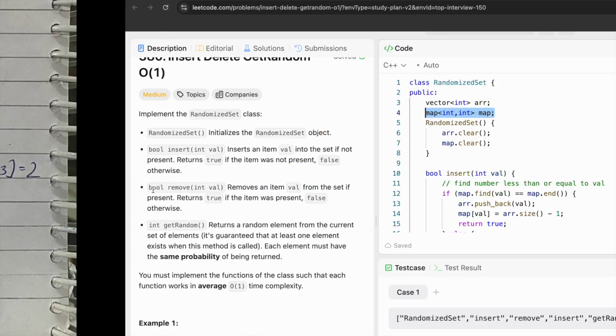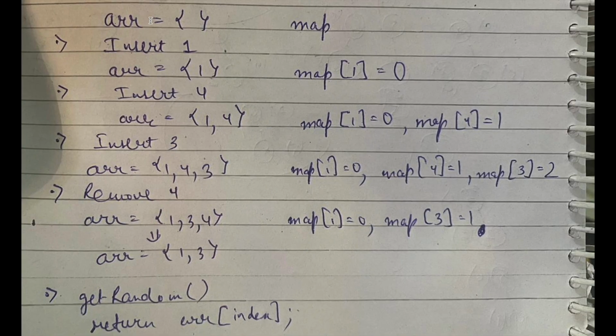So let's understand with the help of this example. Initially our array will be empty and the map will be empty too. Then suppose we get this function call, insert 1. So the array will insert 1, and the map will store the key as the value, so 1 will have index value 0. Now we will have insert 4, so 4 will be inserted into the array, and for 1 the index will remain 0, and for 4 the index will become 1. Then we'll insert 3, so the array will become 1 4 3, and the index of 1 is 0, of 4 is 1, and of 3 is 2.